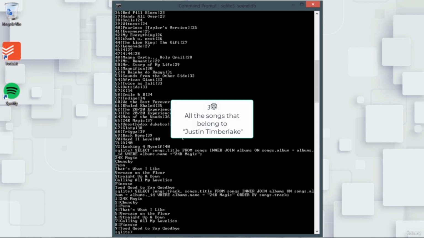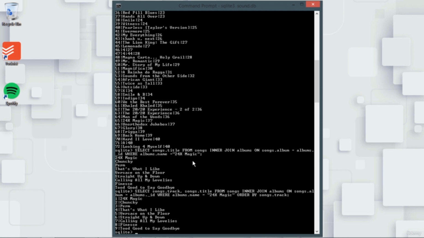Display all the songs that belong to Justin Timberlake. Pause the video and do it by yourself. I hope you have figured out how to do that. I just want the titles of the songs. That's only what I need. So select what? Select songs.title, this is the final from all the joins that we're going to be doing here.